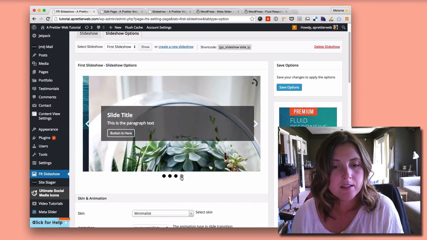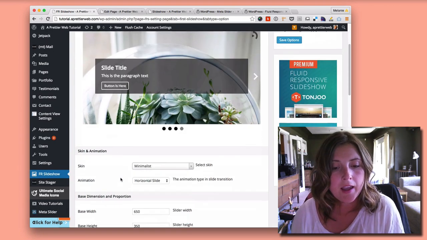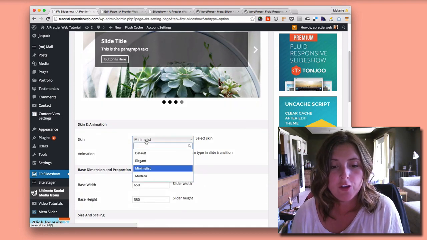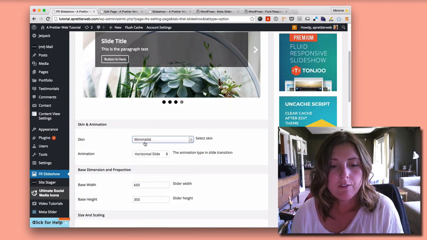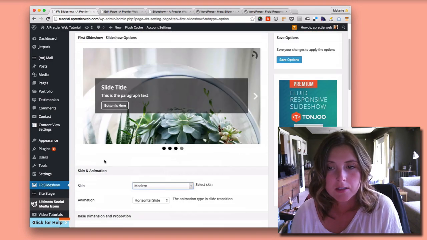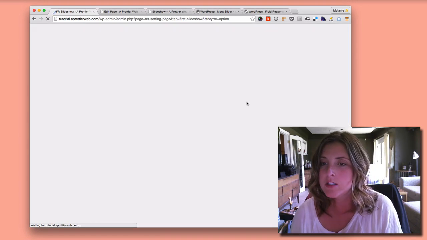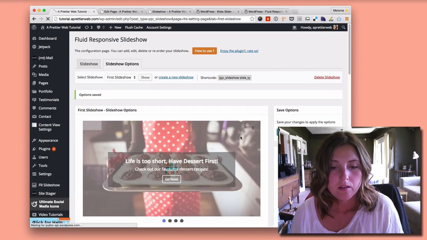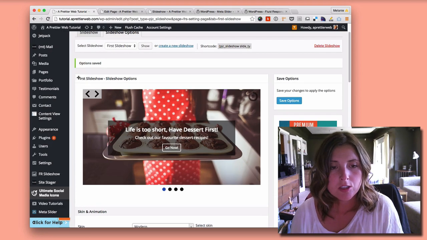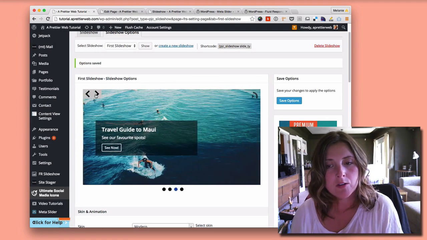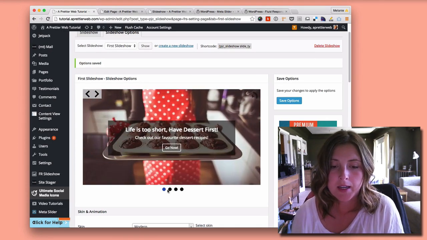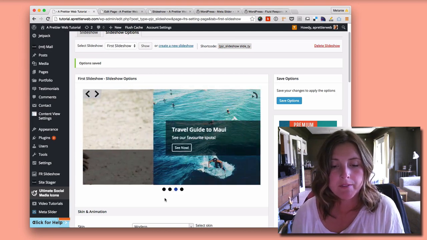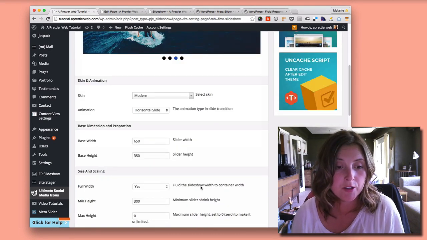I just added this last one here. You also get a few options for skins if you want to change the look. Let's change it to modern. Actually, I haven't seen what this looks like, so I'll save the options now. It's not too obvious. I guess these arrows are now at the top left, and these buttons at the bottom have changed. So that's the modern look.